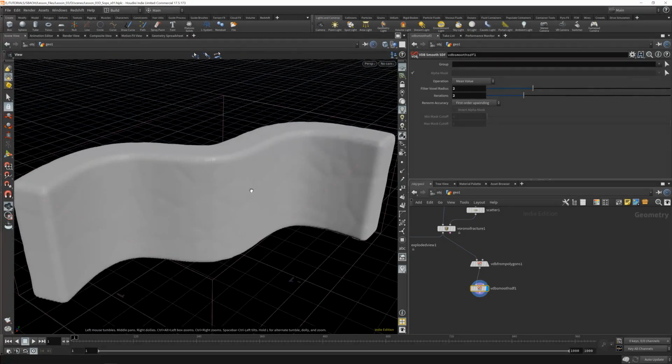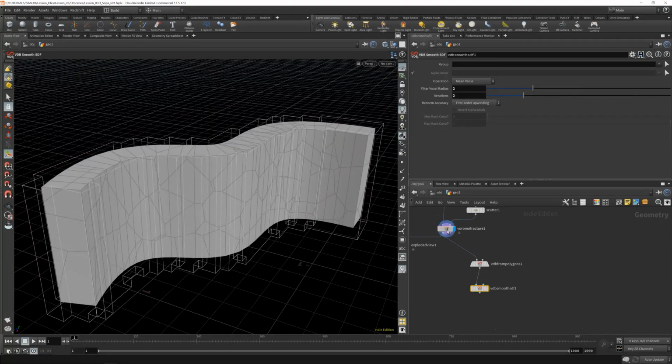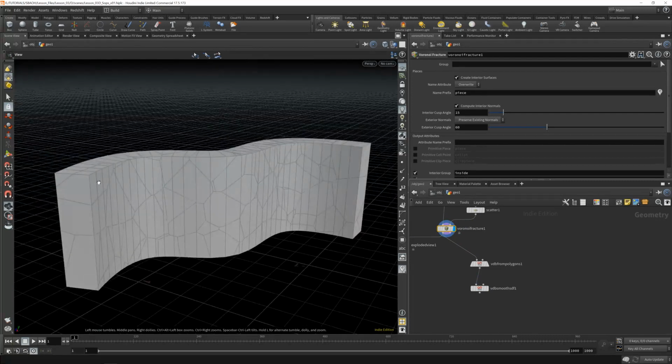And this is where the for each loop comes into play. A for each loop can look at a piece of geometry like this and run over each piece individually. So instead of smoothing this entire wall, we could just smooth one rock at a time. And we're going to do that.